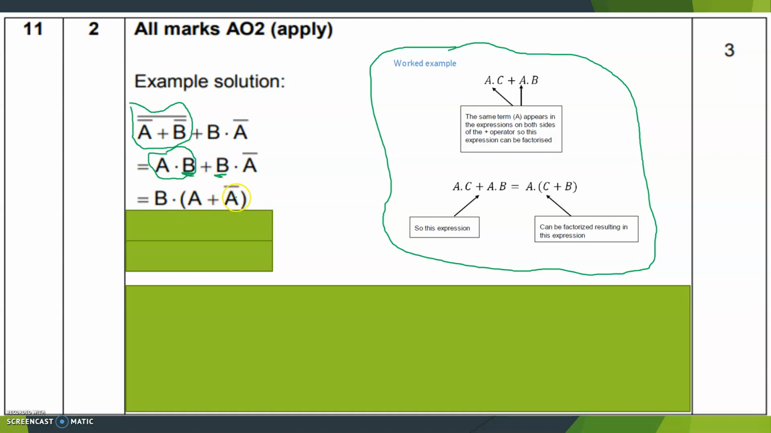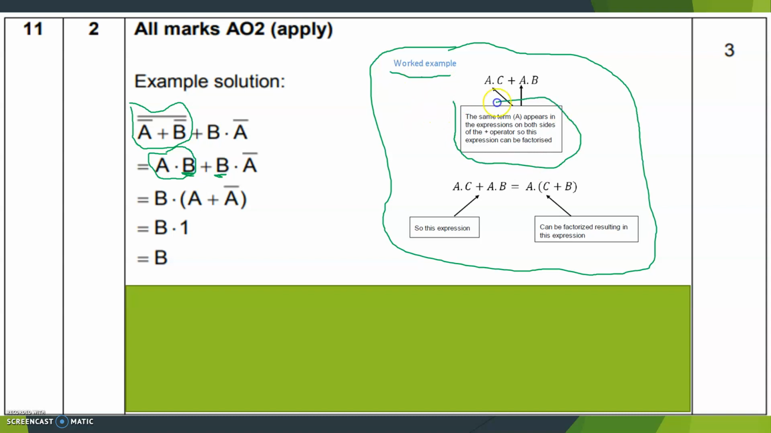Well, a and not a, which means that we can simplify that again to 1, and then we know b and 1 is always just going to be equal to b. But the key to this question was recognizing that you could use the factorization, and just remember that key rule for doing so. A lot of you, I think, have managed to successfully do that.